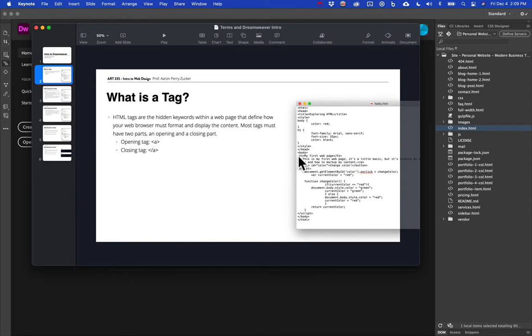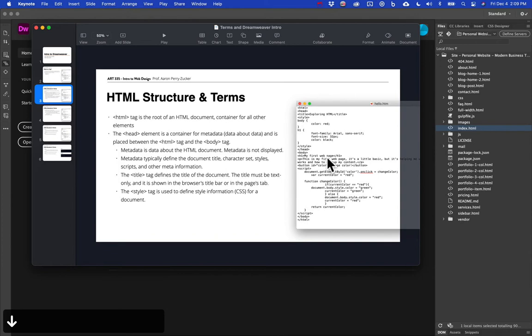Similar in here, we've got H1, opening an H1 text, a header, and then closing the tags. So just the basic structure of tags, open and close, and then wrap pieces of content to apply different functions and styles to them.